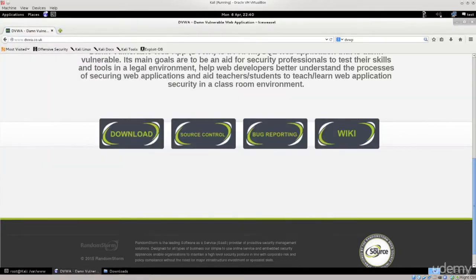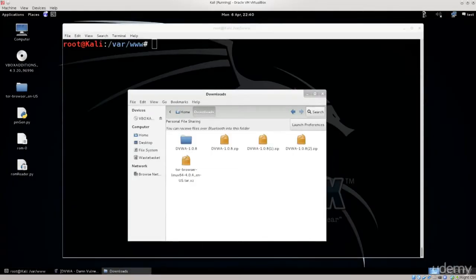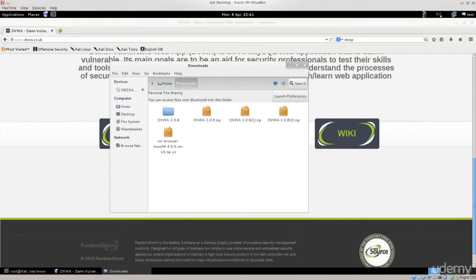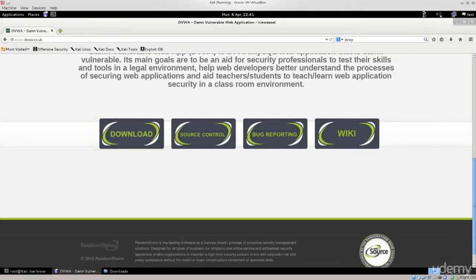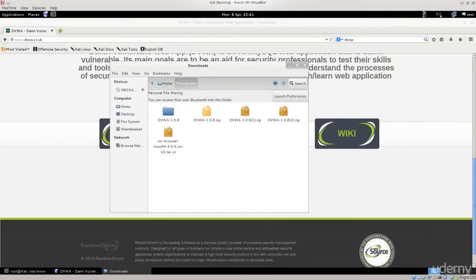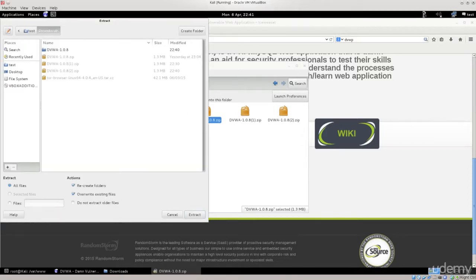I'm pretty sure that I've extracted it here. Yep, there we go. Anyway, so it's DVWA 1.0.8. I have extracted it several times and not sure where the files are going anymore, but it's going to be in the downloads folder. If you don't want to open it from the browser, just navigate over to your downloads folder, and there you go. You have a zipped file. I have 3 of them, 3 exactly the same files. Double click on it, click extract again, and click extract here, and that's it.